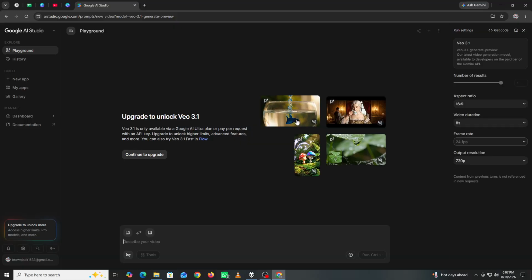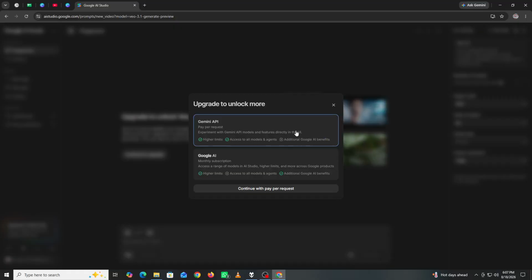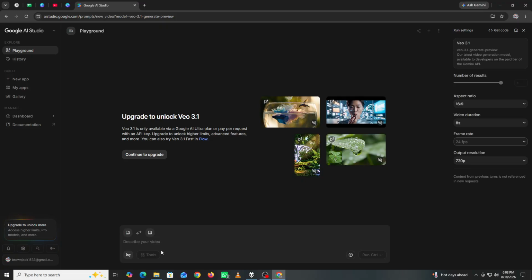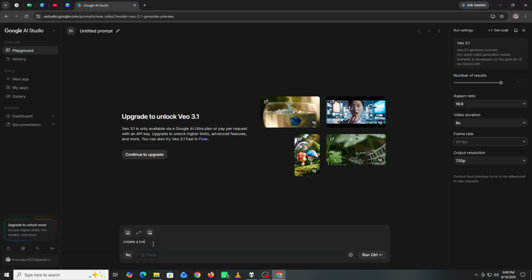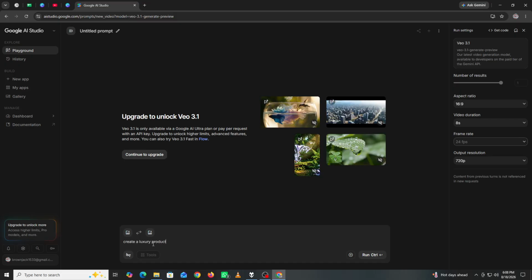For each scene, write a detailed prompt describing the subject, action, environment, camera movement, lighting, mood, and visual style. For example, you could create a luxury product scene where a smartphone rotates slowly above a reflective surface, while dramatic studio lighting moves across the device. Generate each scene separately and review the results.